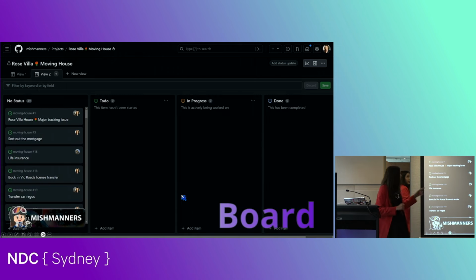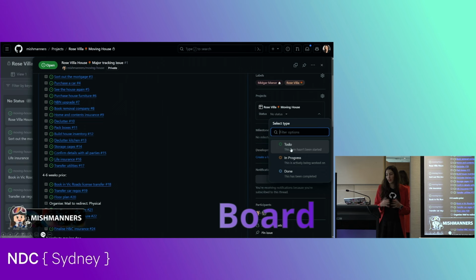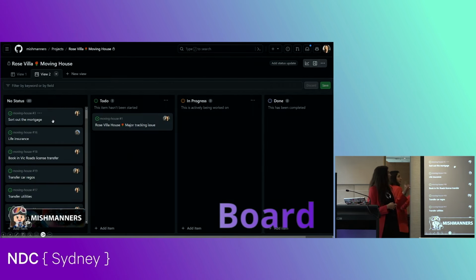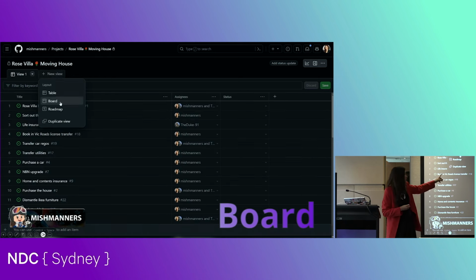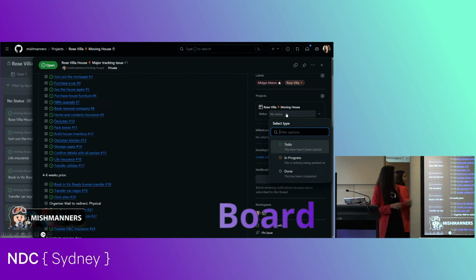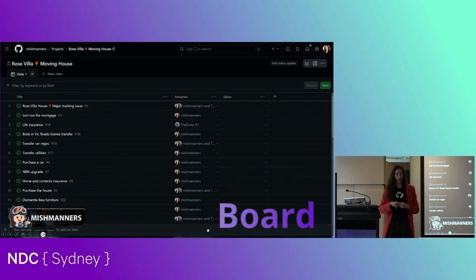I can create a new view here and open a board. And it just gives us a relatively standard basic board. And I can go in here and I can change the status of an issue and it'll move across. Status of that major tracking issue. So if we click it again, here I can go over here and change the status. So to do, in progress, and done is kind of the standard. I can change that and it'll just pop over to that column.